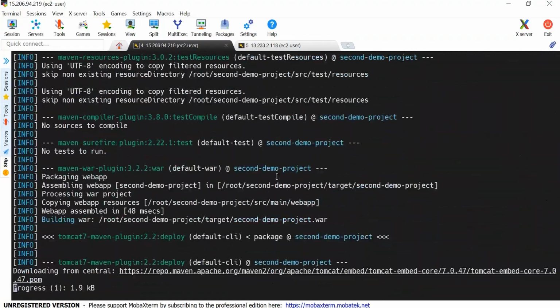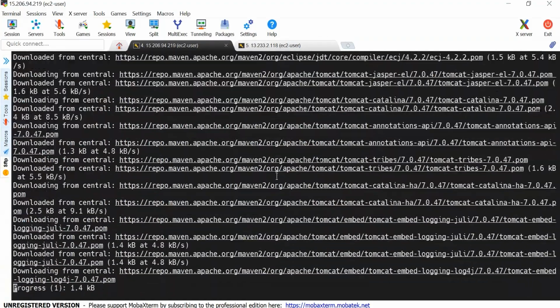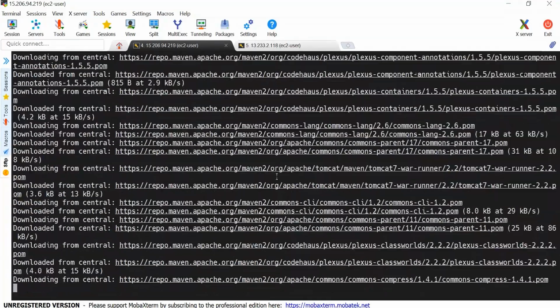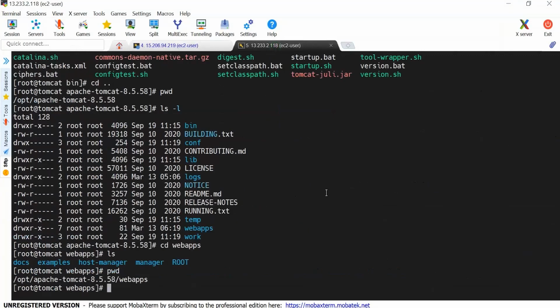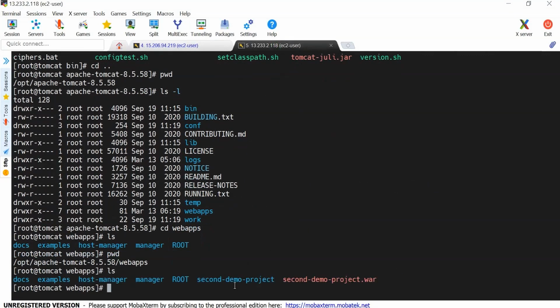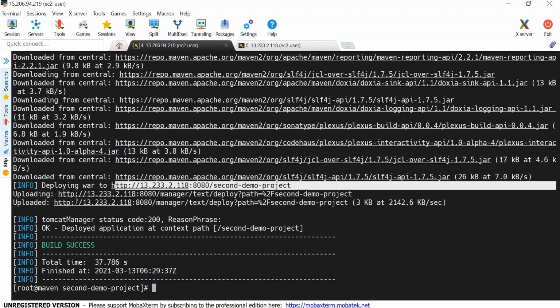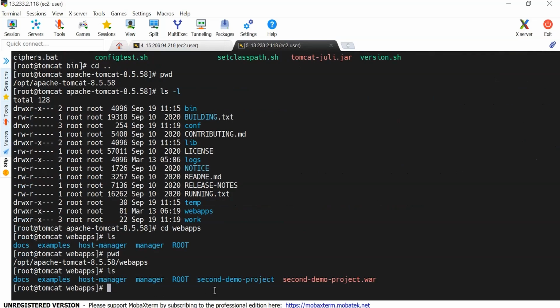Some packages or libraries are still missing in our local repository. It is just pulling those. Okay, once this is done, in this location, we should be able to see the second demo project. I think it's successful. Yep, build is successful. And you can see it is deploying the war file on this location. Which means that in the target environment it will go to the webapps directory and copy it over here.